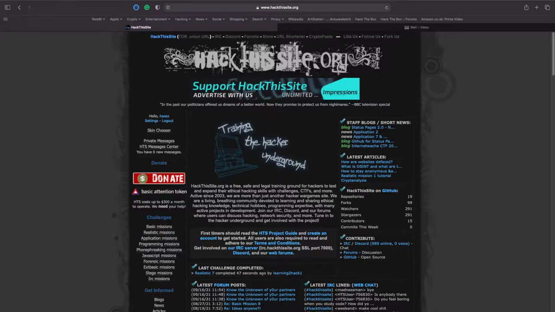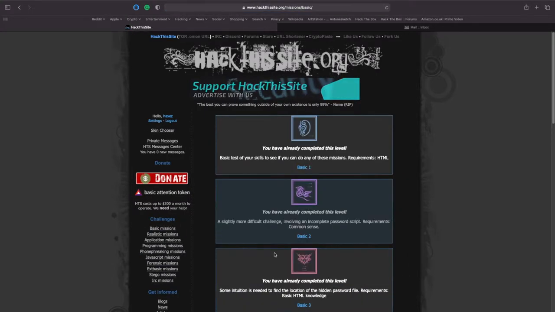Today we are back looking at hackthissite.org. It's a website that allows you to test out your web application hacking skills. We have already gone through levels 1, 2 and 3 of the basic missions, so today we're going to carry on and look at level 4.